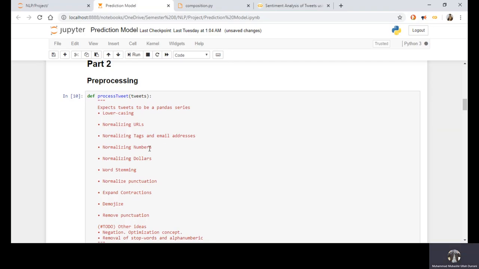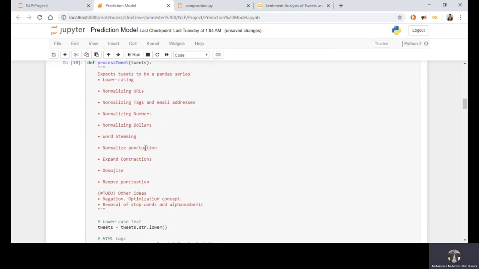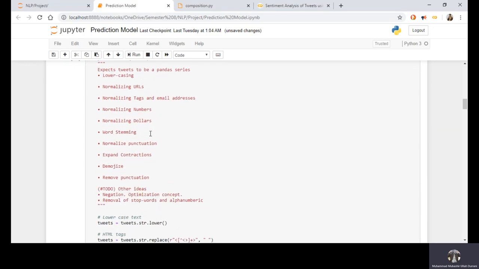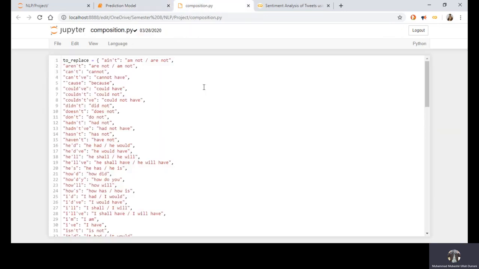Then there's normalizing numbers. Numbers could mean anything, so you convert them into a feature called num. You do the same with the $ sign. Then we do word stemming. We normalize punctuation. What do I mean by that? So there's something called typographic punctuation, and you want your program to be in the normal punctuation. You want to expand contractions. So contractions are things like aren't. This will change into are not.